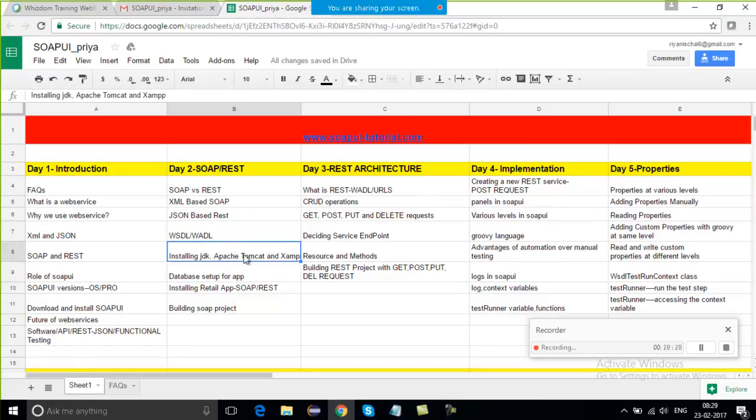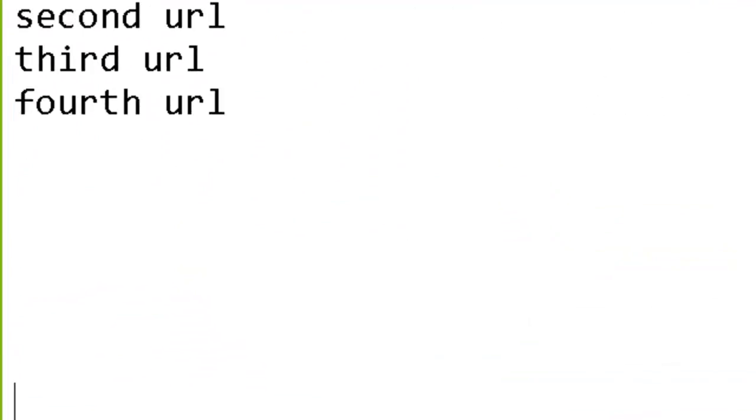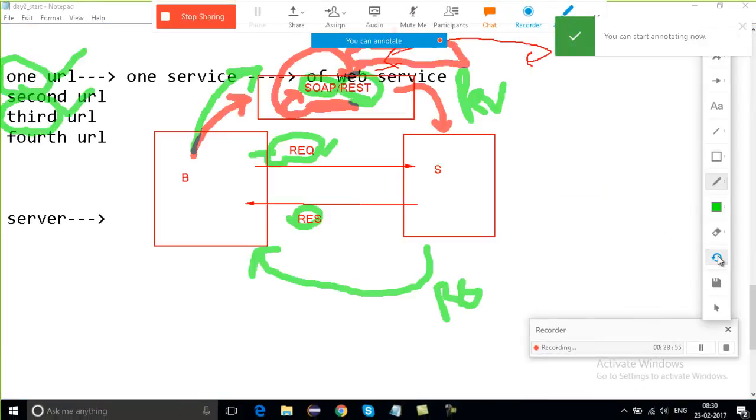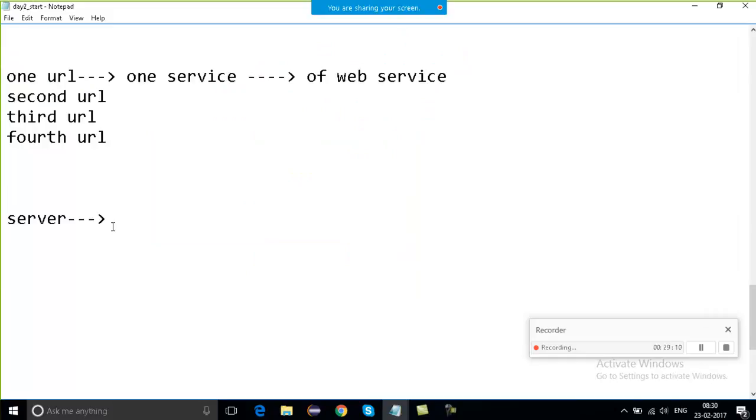Let me go to the next topic, which is installing some of the software. First I'll give you the list of all the software you need to work on your web service. Firstly, I need the server. What is a server? The server is the host from where I'll get back the response. This is a very, very important thing. The server is the third party location from where I'll get back the response.